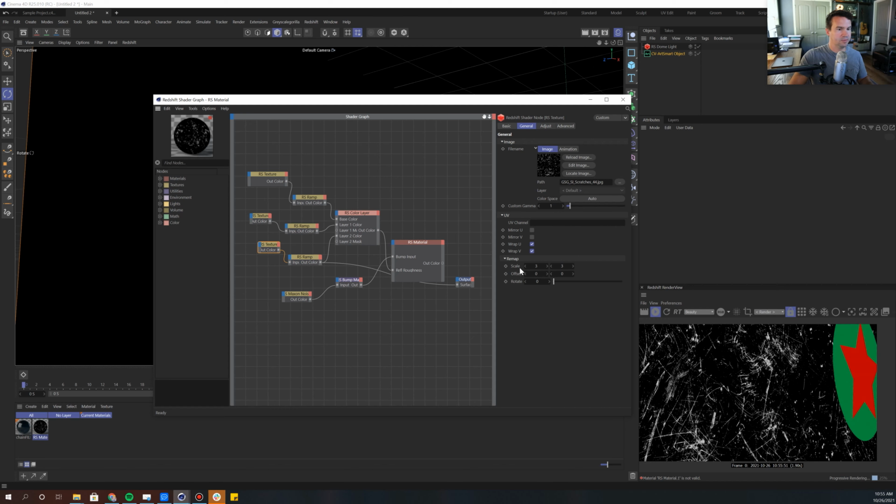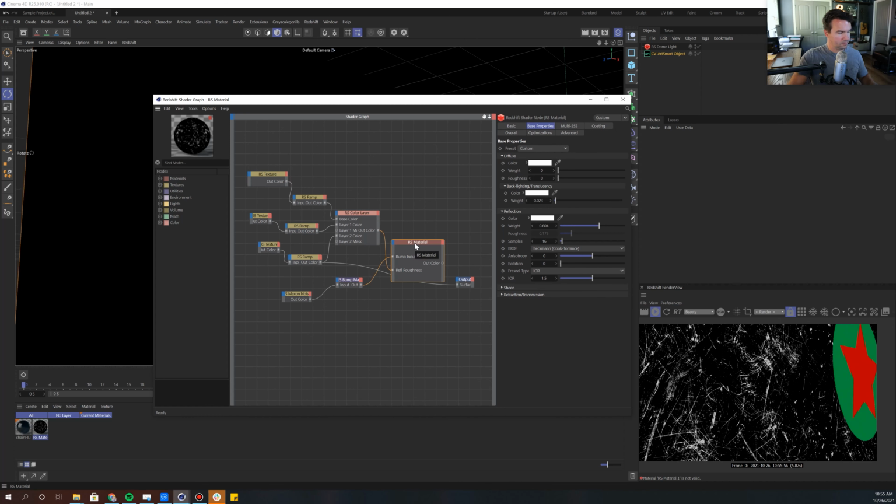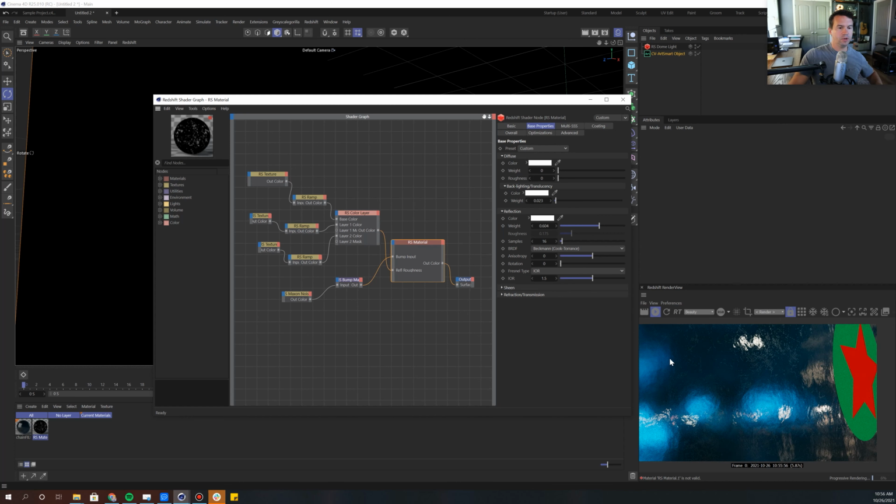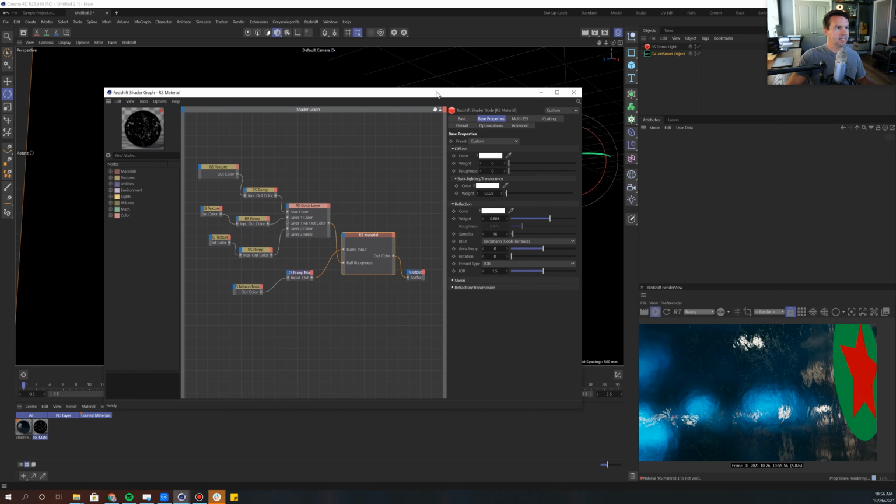For some reason, when you scale it up, it gets smaller, but whatever. All right, so let's see what that looks like. It's looking a little better there. So overall, that is the gist of making that glass texture.